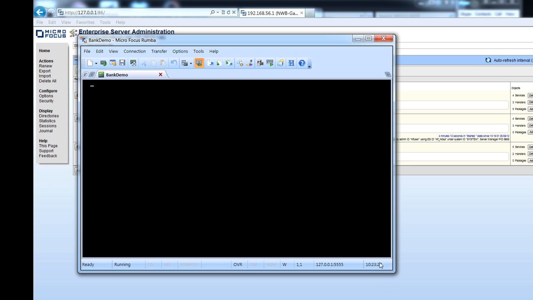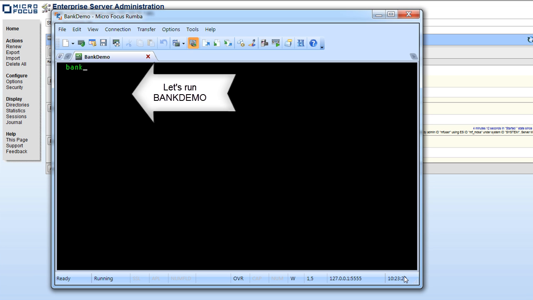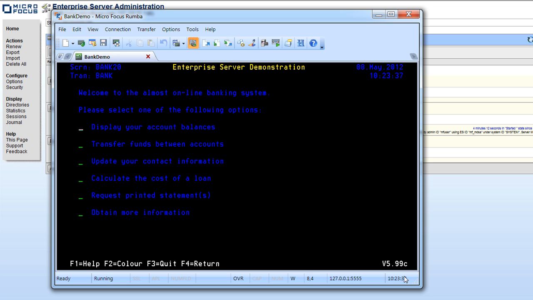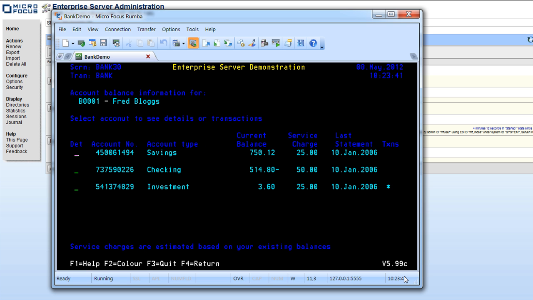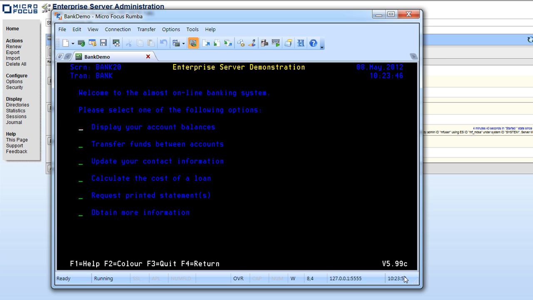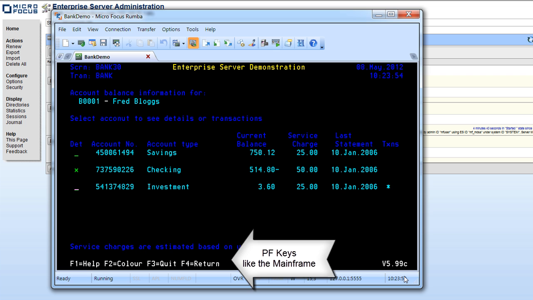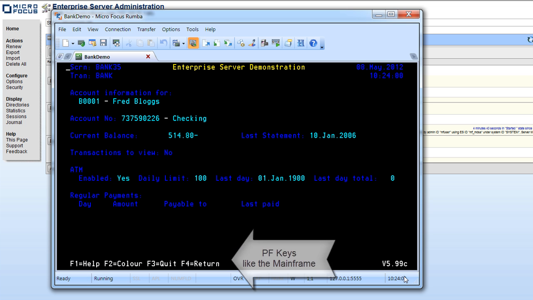Enterprise Developer works with Enterprise Server to provide both execution and debugging of legacy applications. By attaching a Rumba 3270 emulator to a running Enterprise Server region, customer developers and testers can execute online applications either locally or on remote servers. Function keys work as they do on the mainframe.